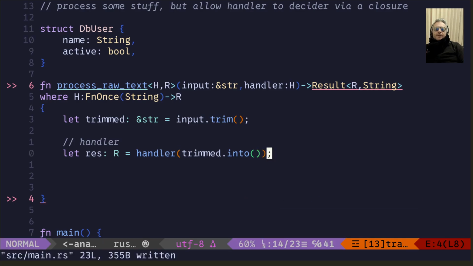Yeah. So we're not actually doing any manipulation because the whole point is we want to take some user input, like a username, and then put it into the DB user struct. But the purpose of using the closure is that if you wanted to do something different as a second operation, you could call process raw text again and use a different closure inside that function.